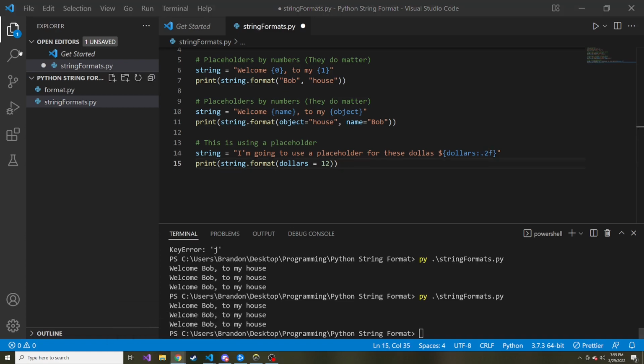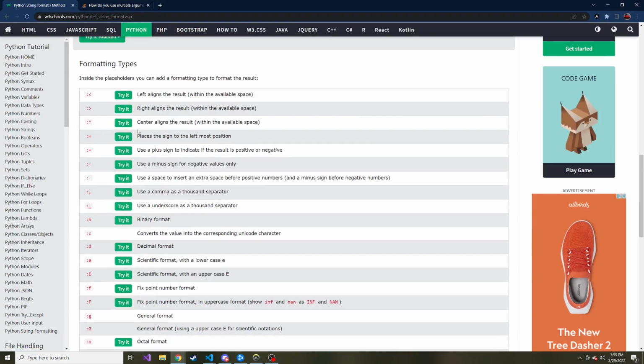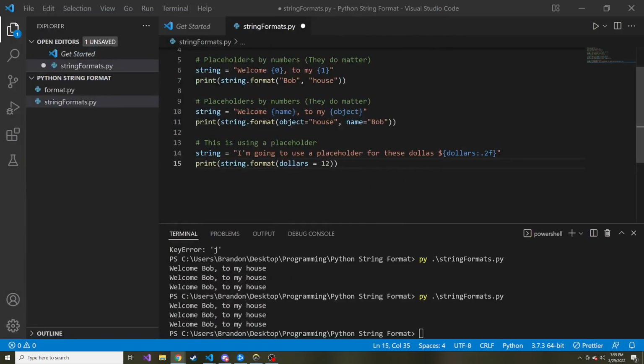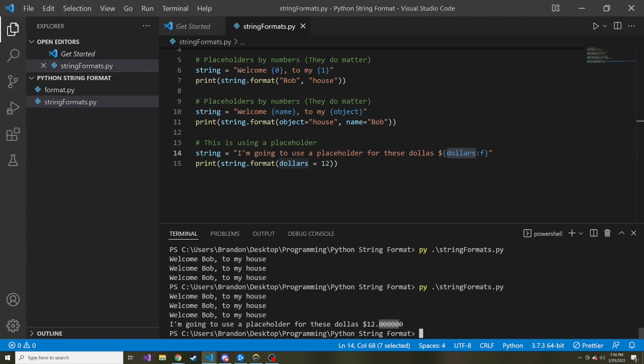If we look at this W3Schools page, we can see these are all of the formatting types, and I used colon F, which is a fixed point number format. If we didn't have this .2, it would actually give it 6 places after the decimal point, so let's show that. We passed in dollars is equal to 12, and so we're expecting this to be 12.00 with 6 zeros total. Let's run this and find out. So we have 6 zeros here, and that's because we got rid of the .2. The .2 is saying we don't want 6 zeros, we want 2 zeros instead. So if we run that, we can see we only get 2 zeros.